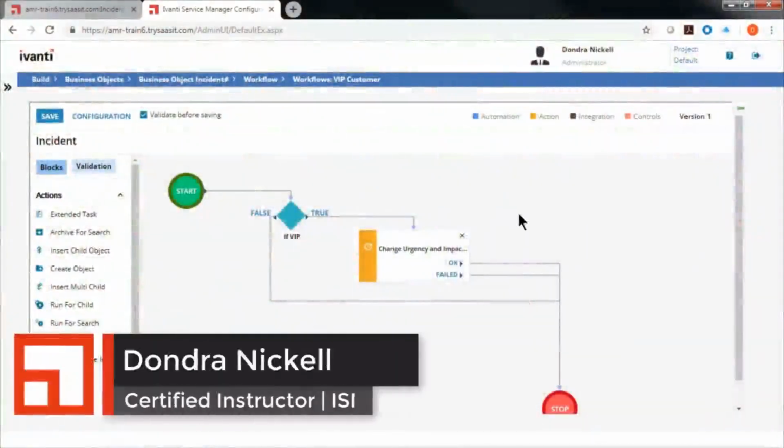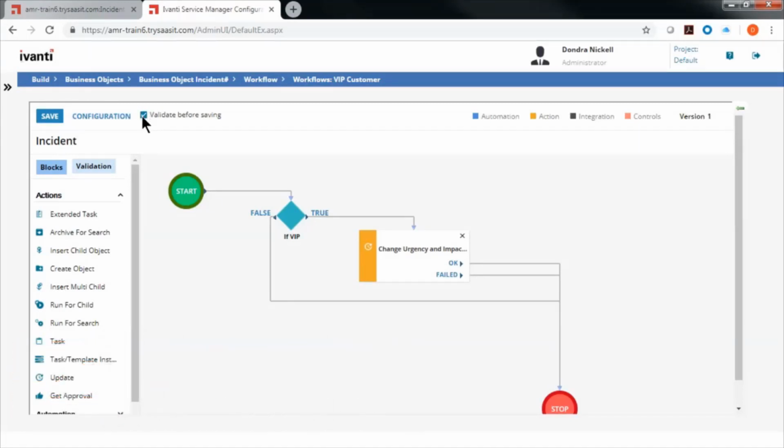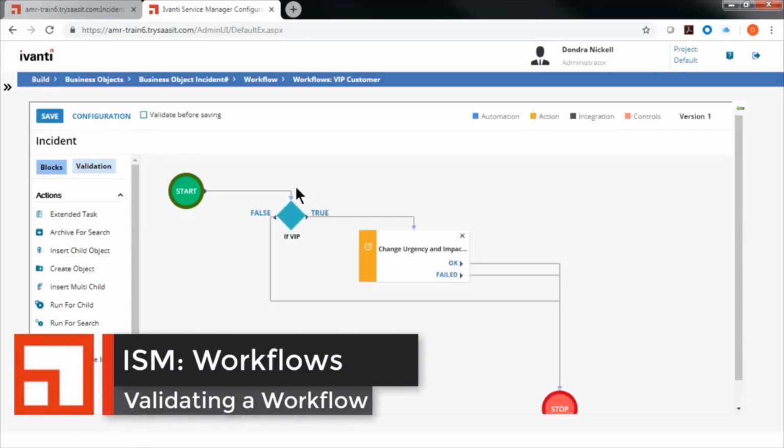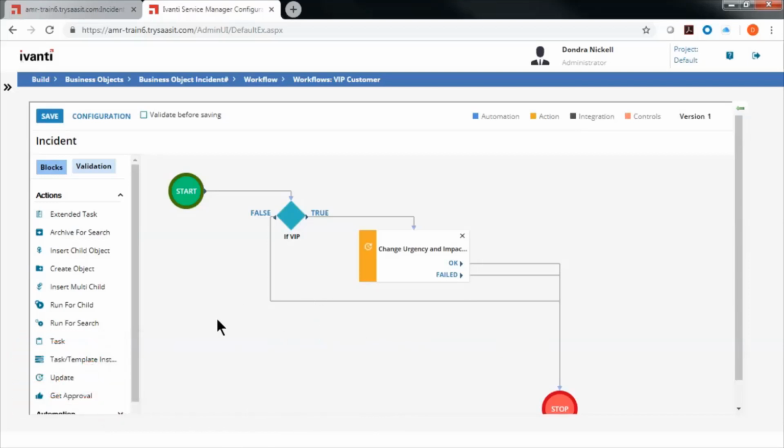Now, what I'm going to do is save this workflow. There's a checkbox right here, and if you uncheck that and then save, maybe you haven't finished your workflow. If I uncheck that, I can save it even if there are errors. But when I'm ready to get it to run, I want to make sure that I validate it first. So I'm going to check that box and choose Save.